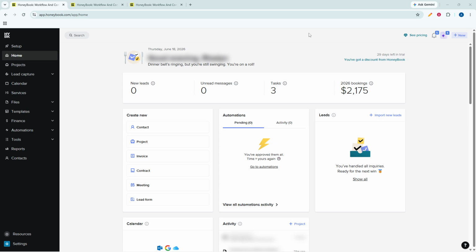Notes are especially useful for tracking important details, reminders, internal updates, or anything else you want connected directly to a specific project. After logging in, open the project where you want to add your note. Make sure you're selecting the correct project so the information is saved in the right place.